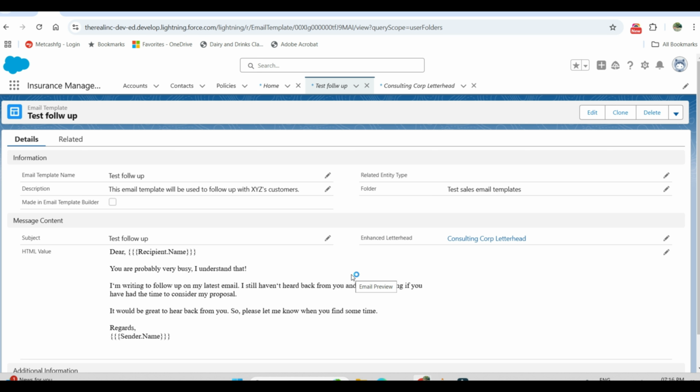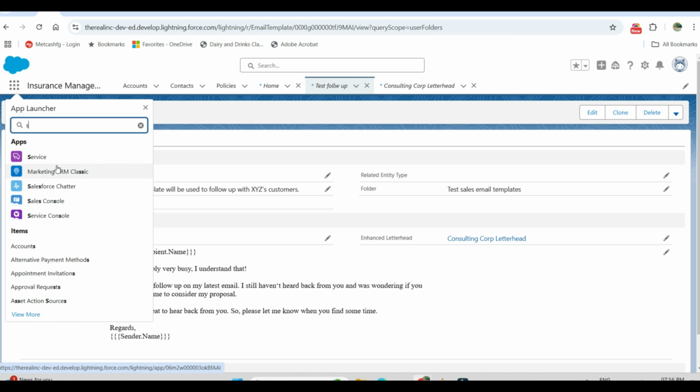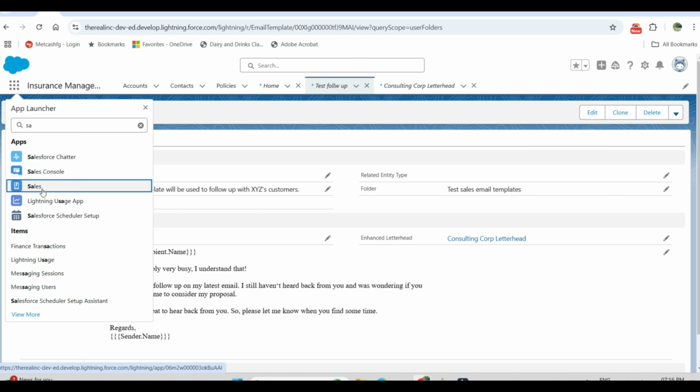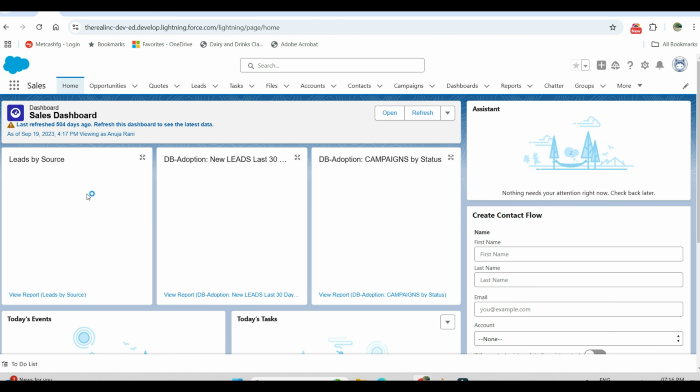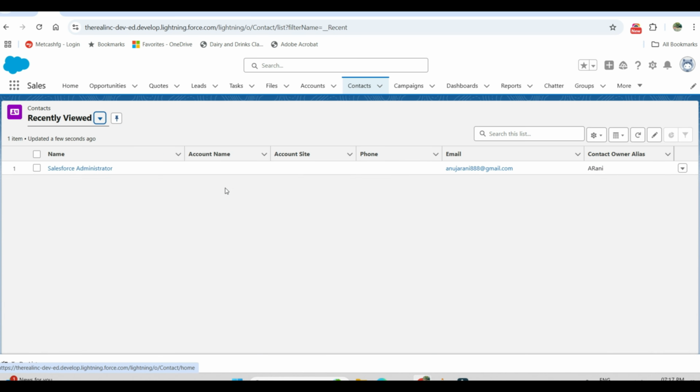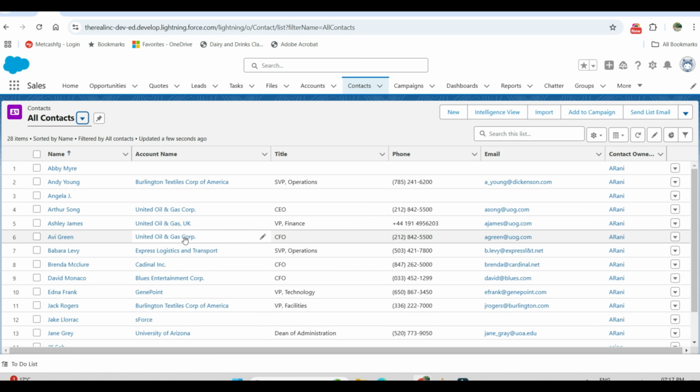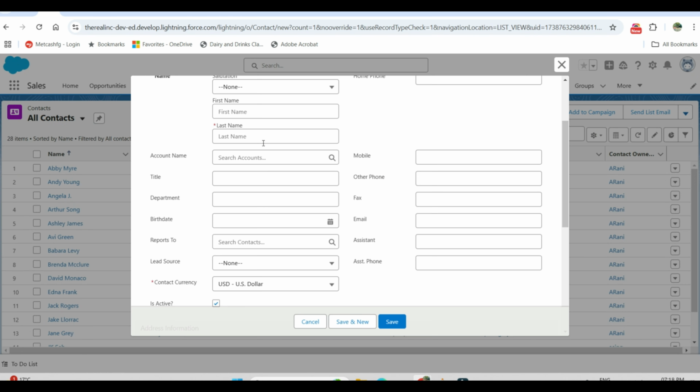So now it's time for us to test. Navigate to the sales application, and let's navigate to the contacts. Now you can open an existing contact, or if you have your own contact created, just search for it. And if you do not have your own contact created, you can just create it by clicking this new button. Type your first name, your last name, and specify your email address, and just click on save.